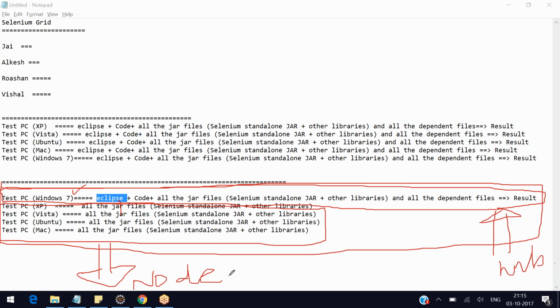This hub also works like a node. For example, when you run your code, if it finds that you have told it to be executed on Windows 7, then it will check, okay, I myself am a Windows 7, so it will execute it on itself. That is the thing. This is the concept behind Selenium Grid, guys.